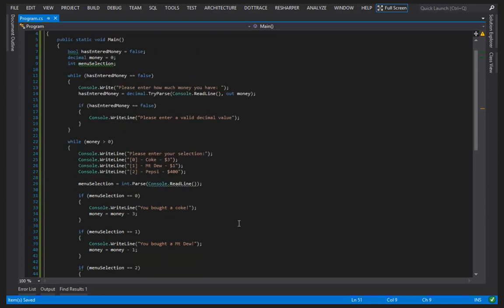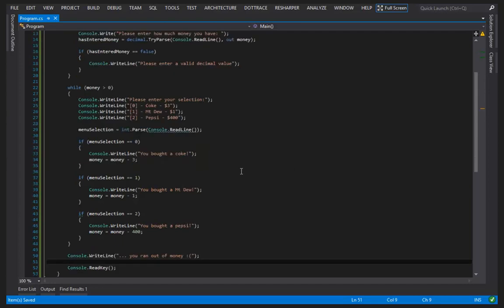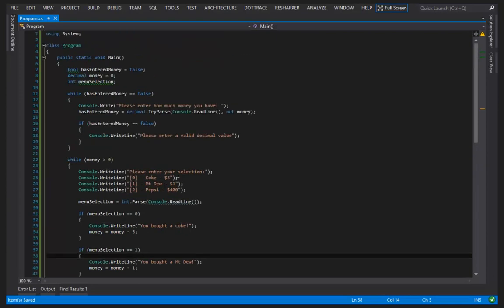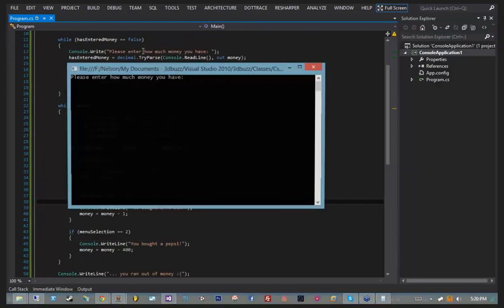Alrighty, so we have a program. I'll run it, and then I'll run through it. But I want to point out, yes, there are problems with the logic. We are using an int.Parse here, and we are also not checking to see if the user has enough money to purchase their item. But regardless of those two issues, I'm going to go ahead and run the program.